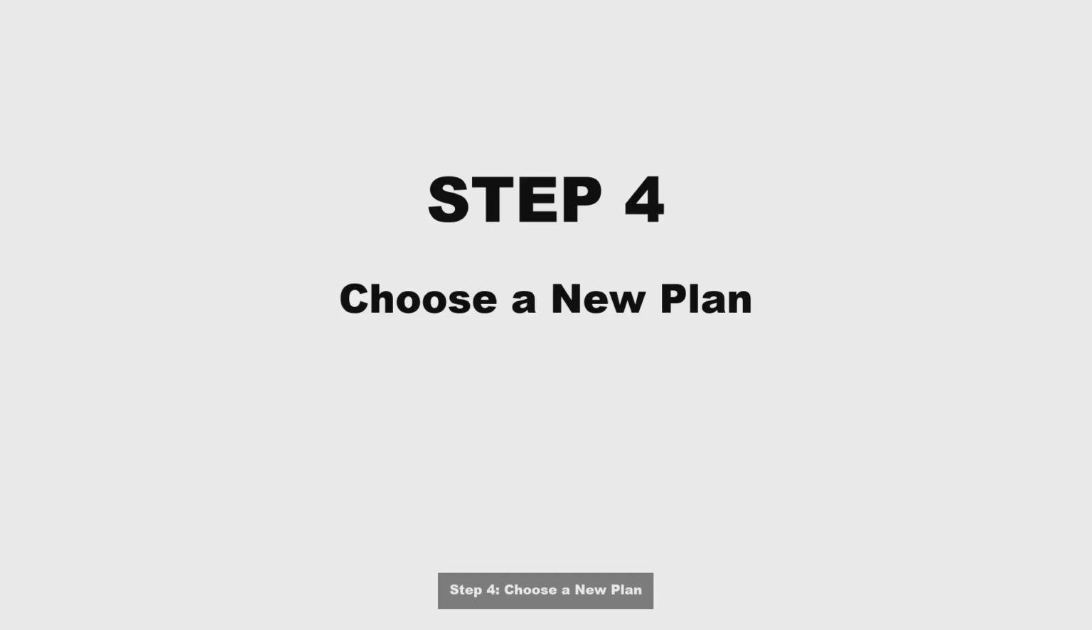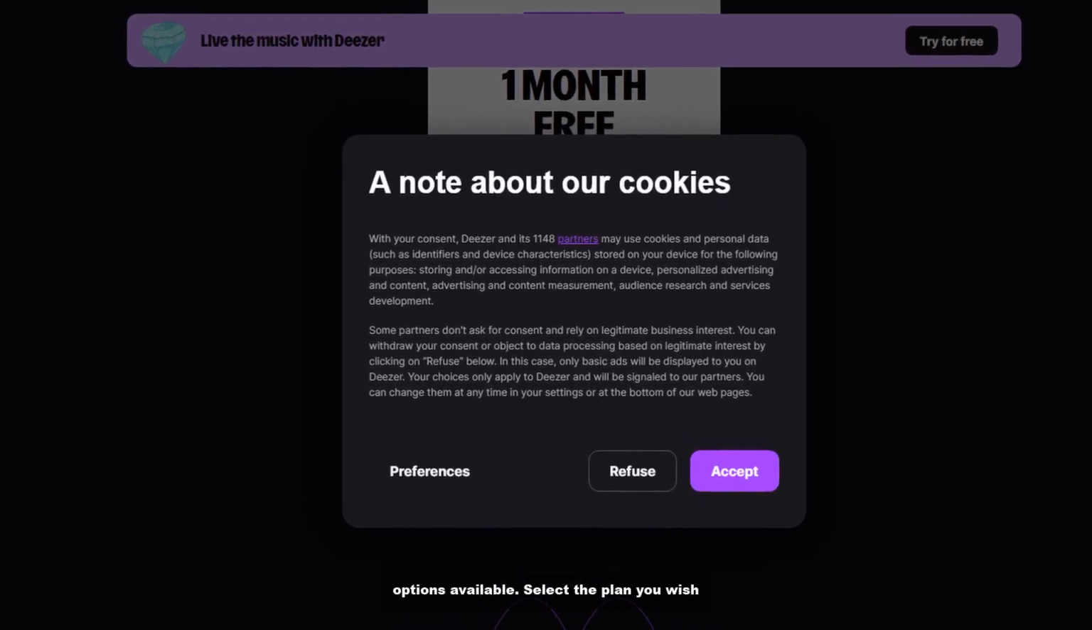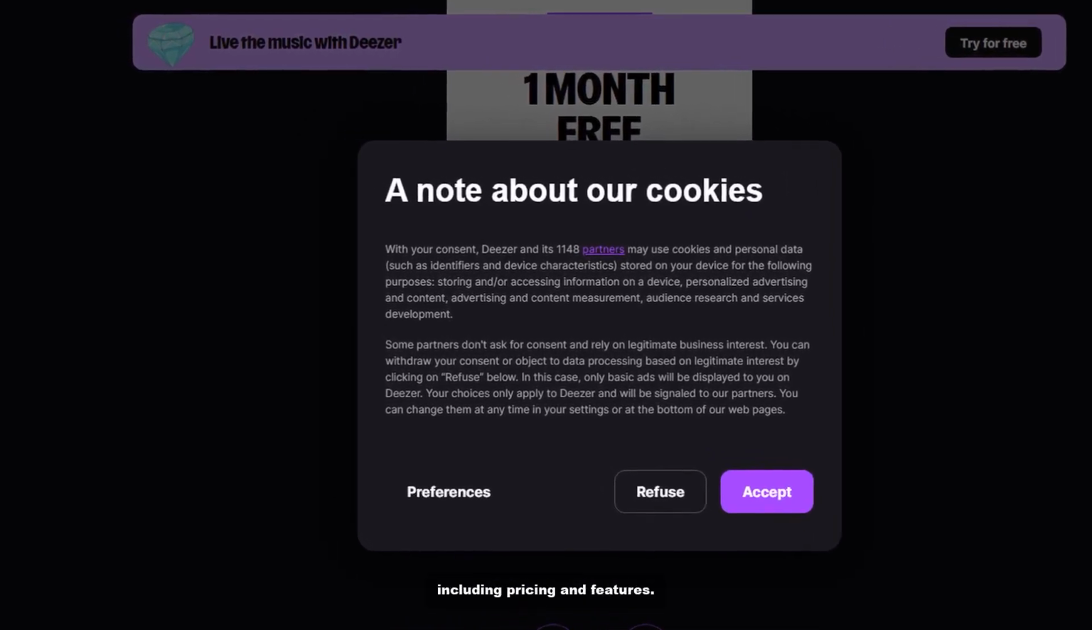Step 4. Choose a new plan. Browse through the different subscription options available. Select the plan you wish to switch to and review the details, including pricing and features.